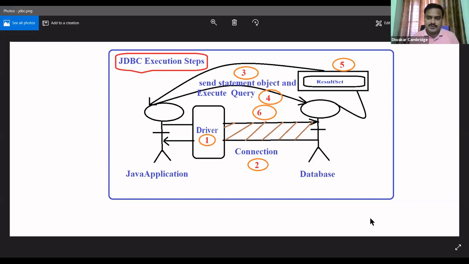Observe this particular diagram. You have a Java application and you have a database. The Java application is an independent language, and the database is an independent language. The main objective here is how they are going to communicate with each other, because they don't understand each other.